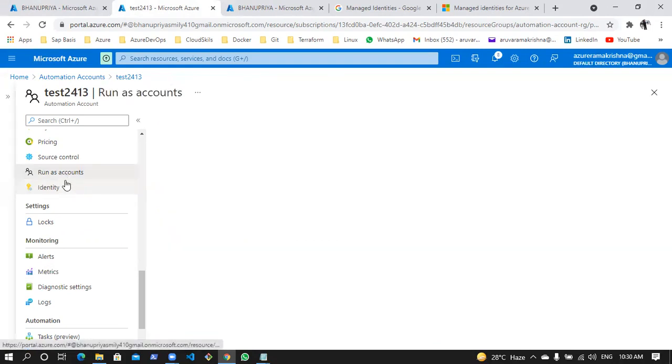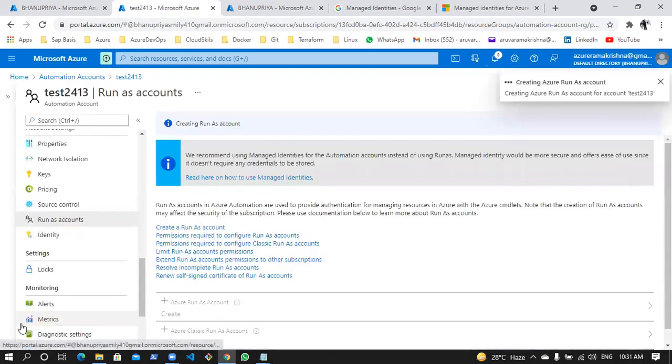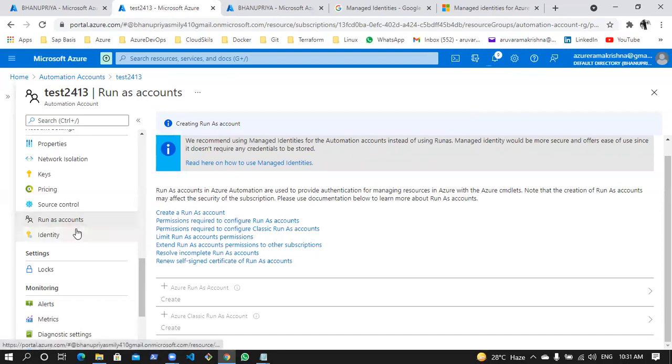Let me try to go to run as an account. Okay, so let me try to create a run as an account here. I'll say create it. So when I create it as a run as an account, it will create a separate service principal on your Active Directory, and by default it will assign the minimum contributor access on the subscription level. So earlier this was the process, but I think they made some change to managed identity. So that's where these particular executions are failing.